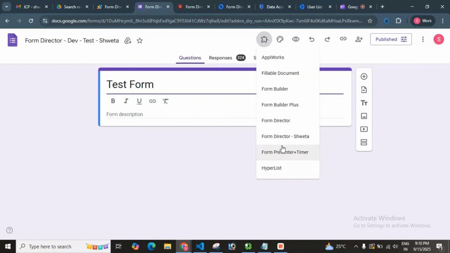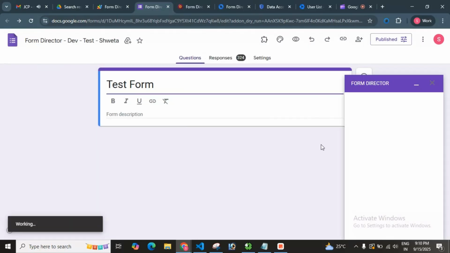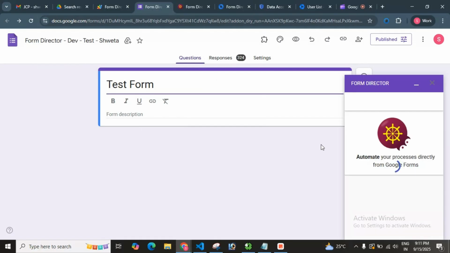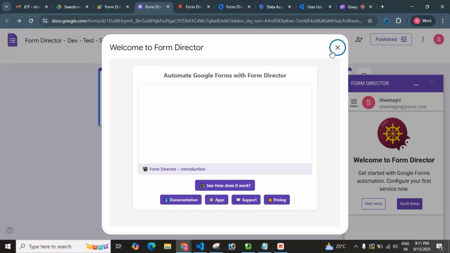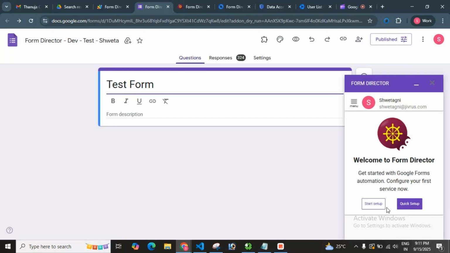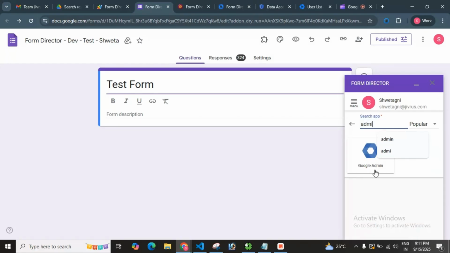I'll go to the add-on section. Farm Director, this is what I'm currently testing. I will click on start setup. This is the welcome screen. I'll close this for now. I will search for the Google Admin app.